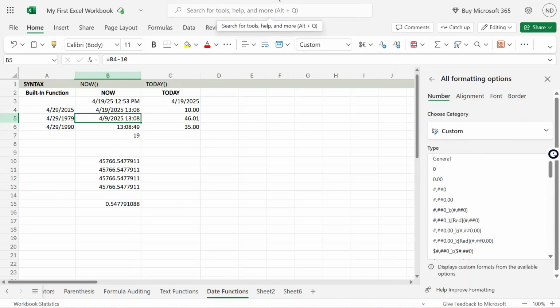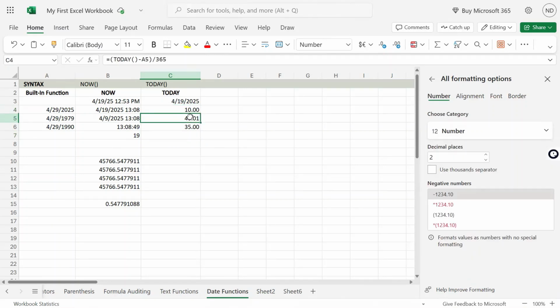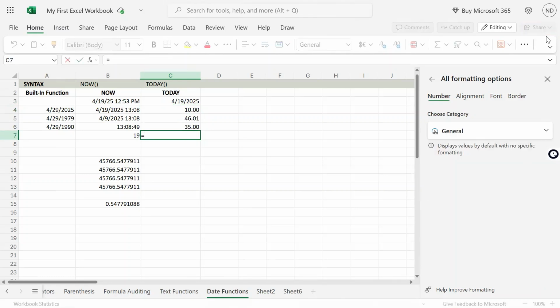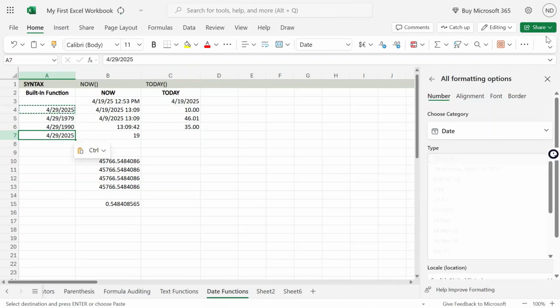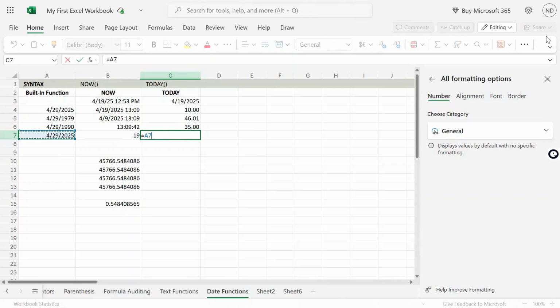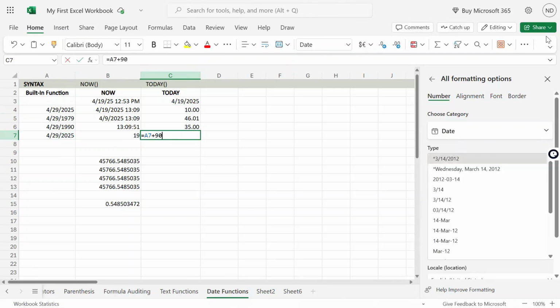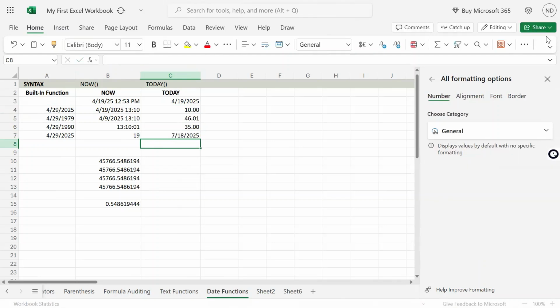I can also add days, as I've shown you here. So this is just calculating, but if I want to add days to a particular date, suppose this is the particular date and I want to add 90 days from here. So I can just choose this particular date and say plus 90. So I would say today plus 90. It will give me the date which is from today plus 90.